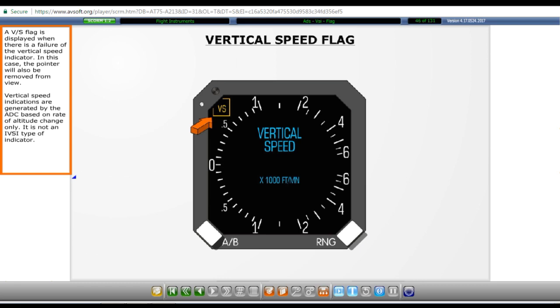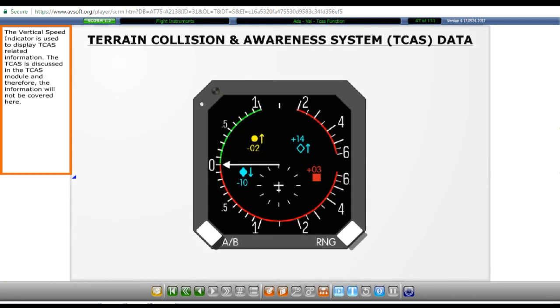Vertical speed indications are generated by the air data computer based on rate of altitude change only. It is not an IVSI type of indicator. The vertical speed indicator is used to display TCAS-related information. The TCAS is discussed in the TCAS module, and therefore the information will not be covered here.